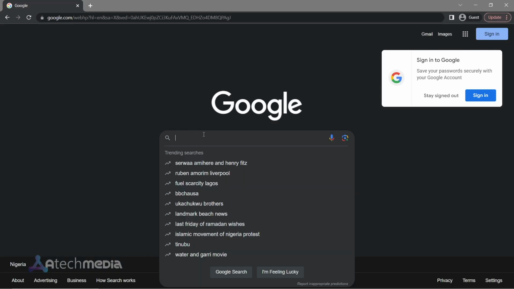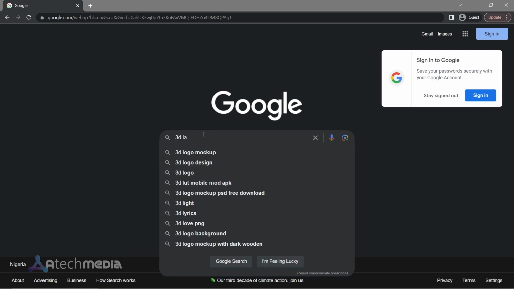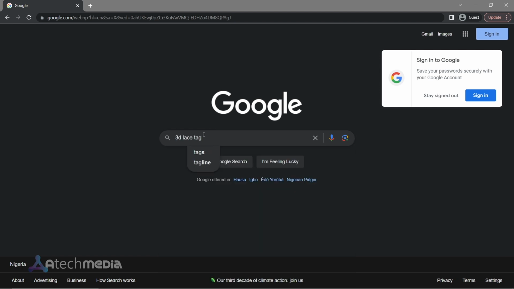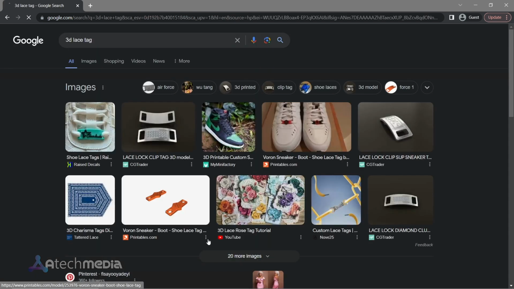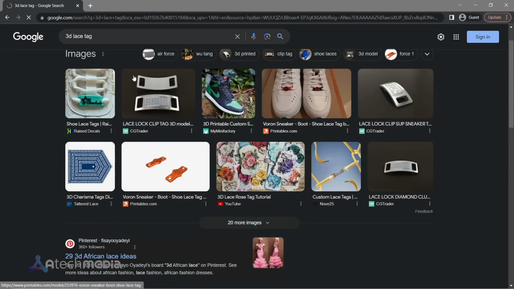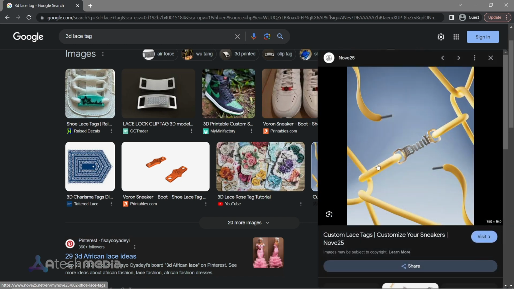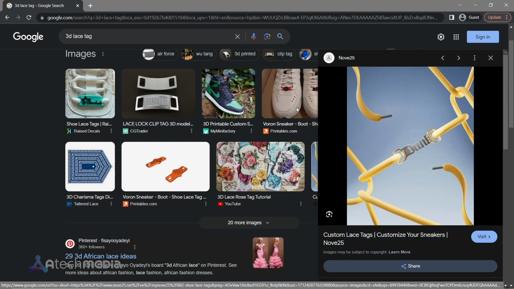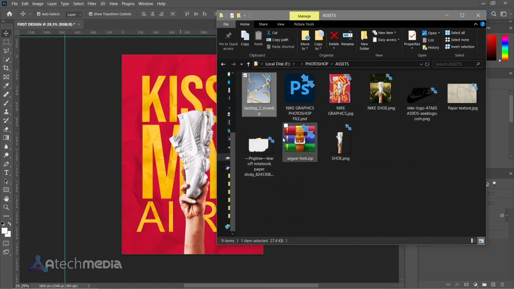So to make our design pop, I will have to look for a kind of lacy stuff to put on it. Okay, so I'm going to find a 3D lace tag. So I'm going to try to look for something. I go to images. I think I like this. We can manipulate this and put it on top of our design. So let's take this. So what you just do is right click, save as, and you download. But it's already on the project file, so I'm just going to use it for it. I'm just showing you how to get resources.